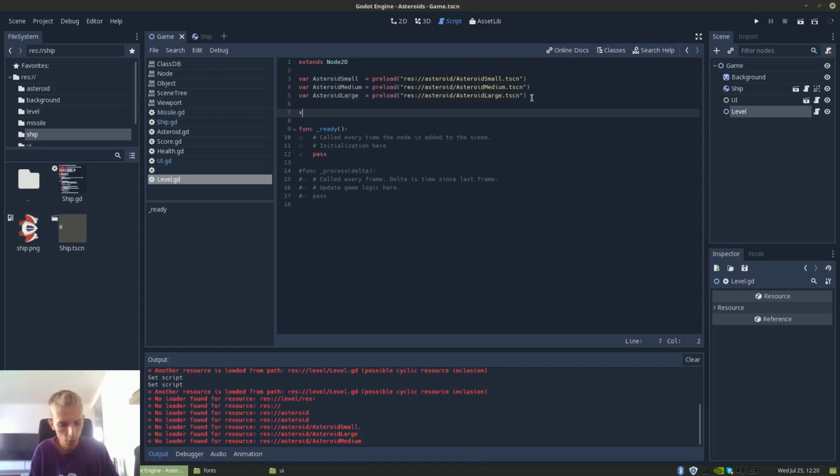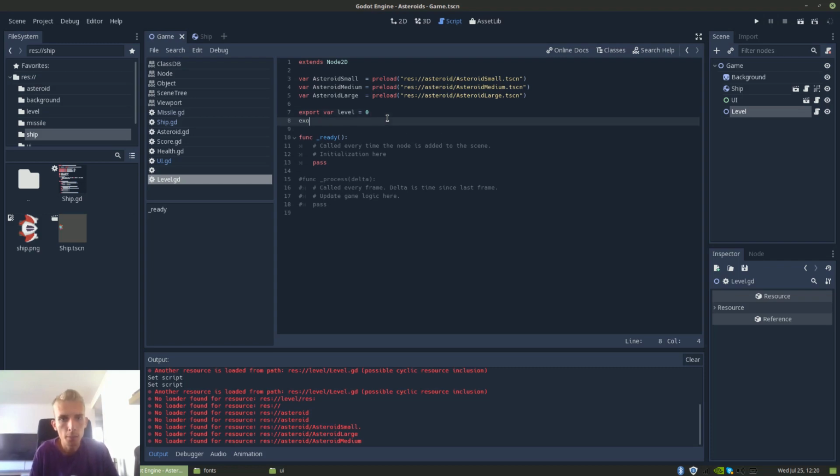Next we need to keep track of which level we are at. So we set export var level equals 0. And then we need to define how many asteroids should be spawned for each level, so that there are more and more asteroids being spawned for every time we clear the screen. So we say export var asteroids per level. And by default we can set it to something like 2.